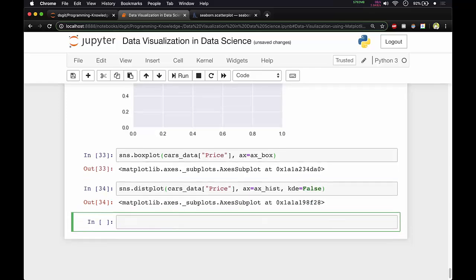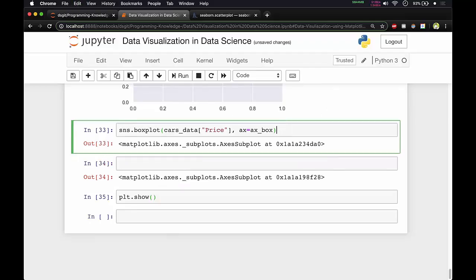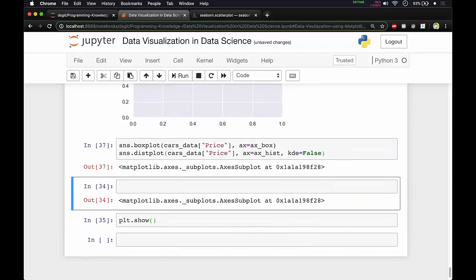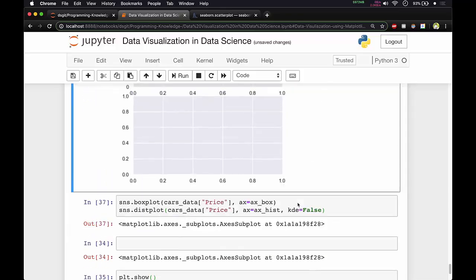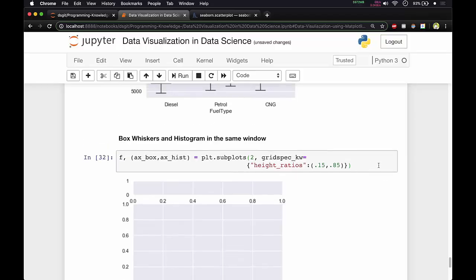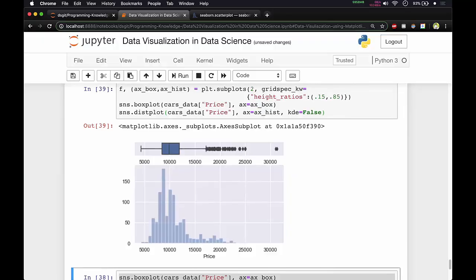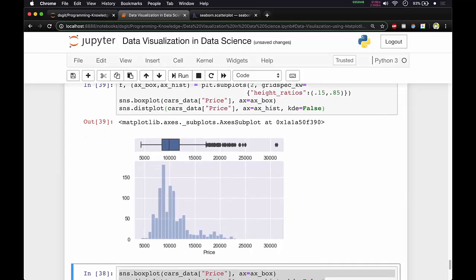And if we run this now, we'll include both of them in the same window. If we run this, we got both the plots in the same window. So we have the box plot here, and we can clearly see the price from 5,000 to 30,000.